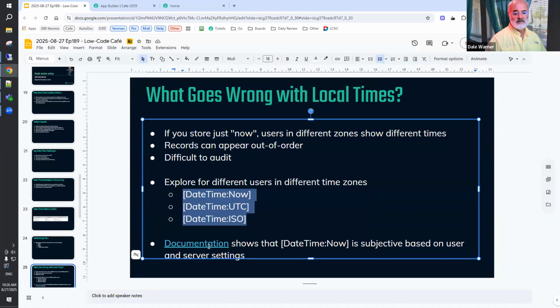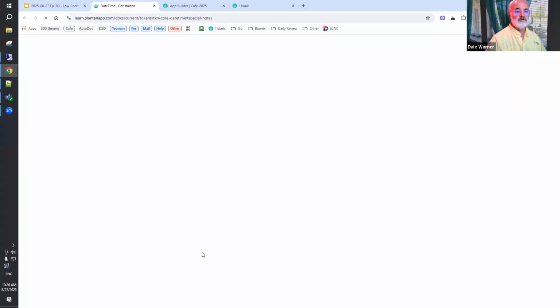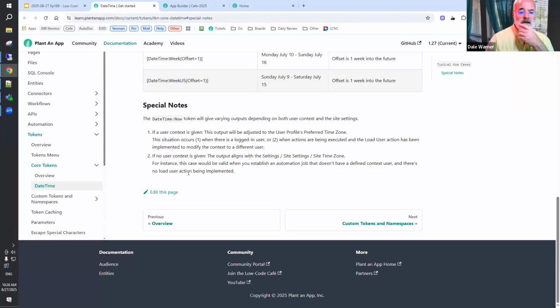I wanted to look at this documentation. I pointed you to it earlier in the link, and it explains what's going on with datetime now and how it applies. So take a look at this and make sure you understand it. It has to do with the user preferred time zone. But if you're working not from the perspective of a user, then it's coming from the site time zone. So this might be if they're logged out or in other cases. And so look for the site settings time zone to see what datetime now is going to return.